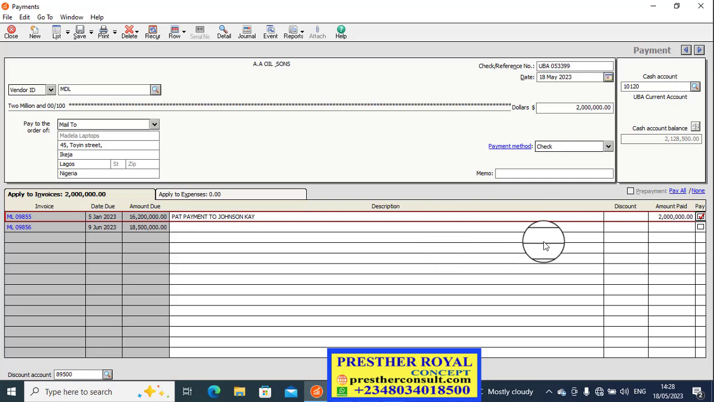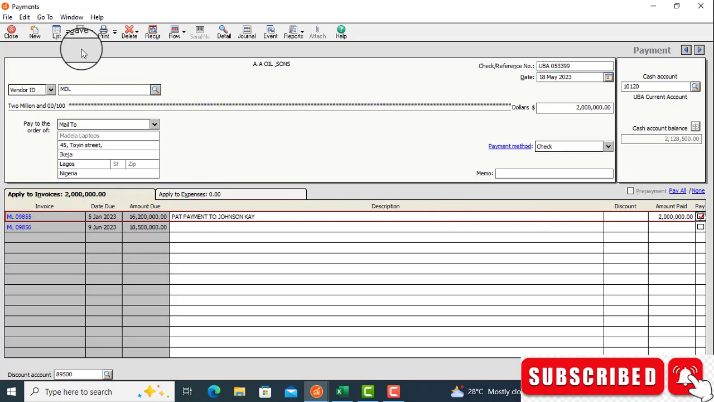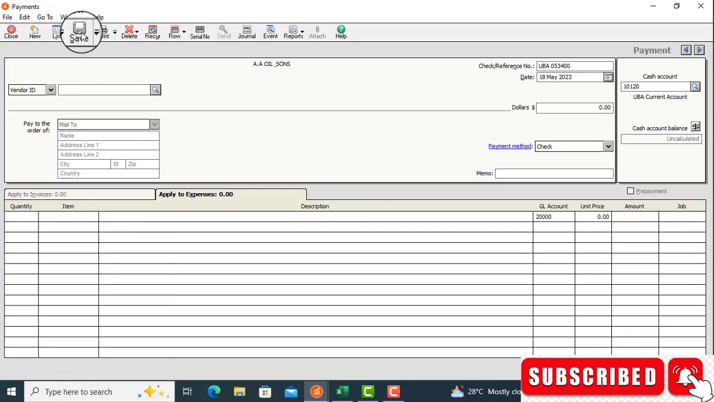So that is how to record it in this way. The next thing is you click on save button. Lest I forget, check method of payment is already here. Click on save button. I've clicked on save button.